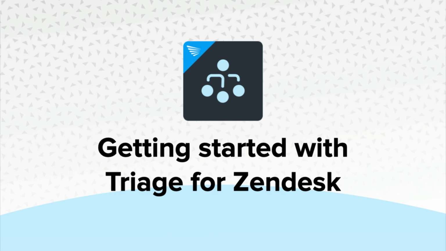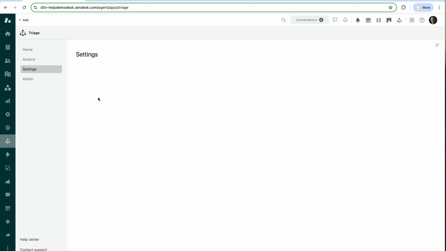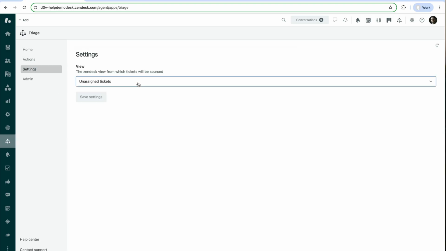Hi, so in this video I'm going to be running through how to get yourself up and going with the SweetHawk Triage app. Now when you first install the app, you'll see you've got your home screen here. The first thing you'll need to do is go into your settings screen and select the Zendesk View that you will be pulling tickets from in order to be able to triage.